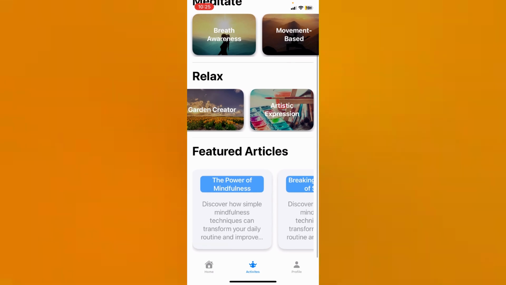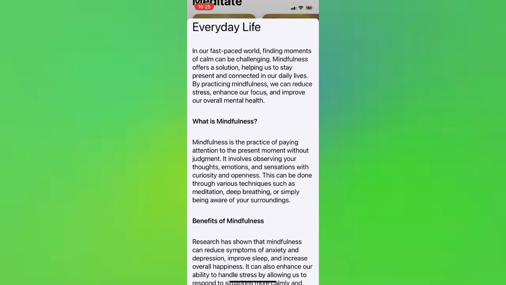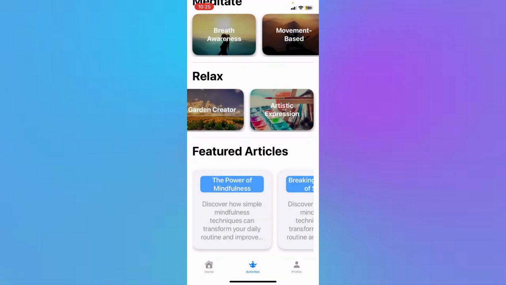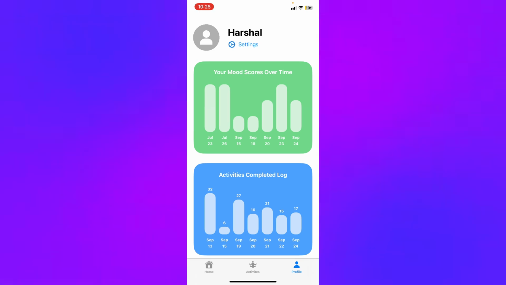Lastly, there are articles that they're able to read through in order to learn more about helpful tips in order to managing their mental health. Moving on to the profile page, you're able to track your mood scores over time to see that trend that I previously talked about. As you can see, you see a clear upward rise.